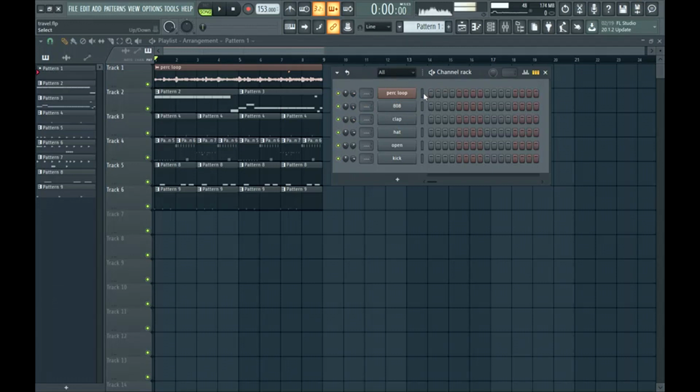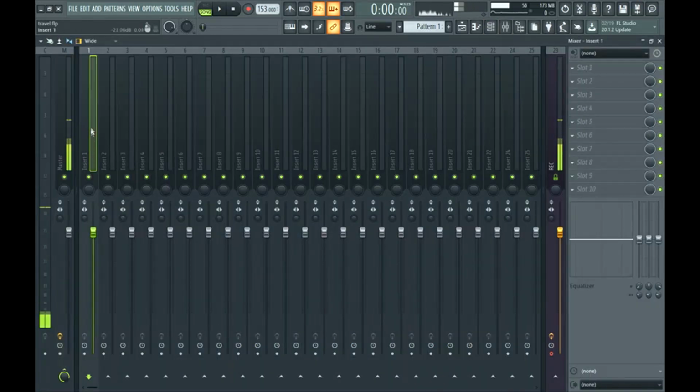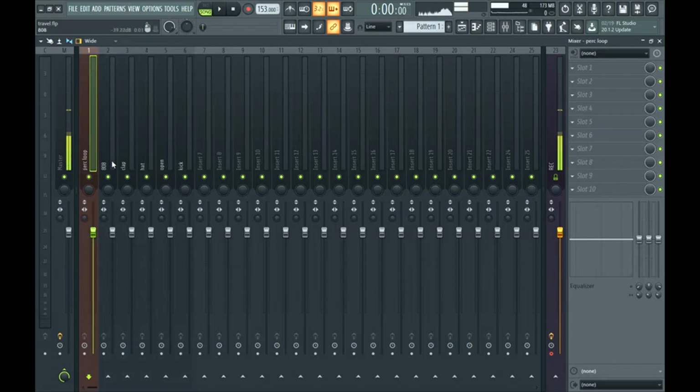So I double click the top bar here, which highlights all the sounds. Go to your mixer, go to the first slot, right click, route select the channel starting from this track. Now we have all of our sounds in here.